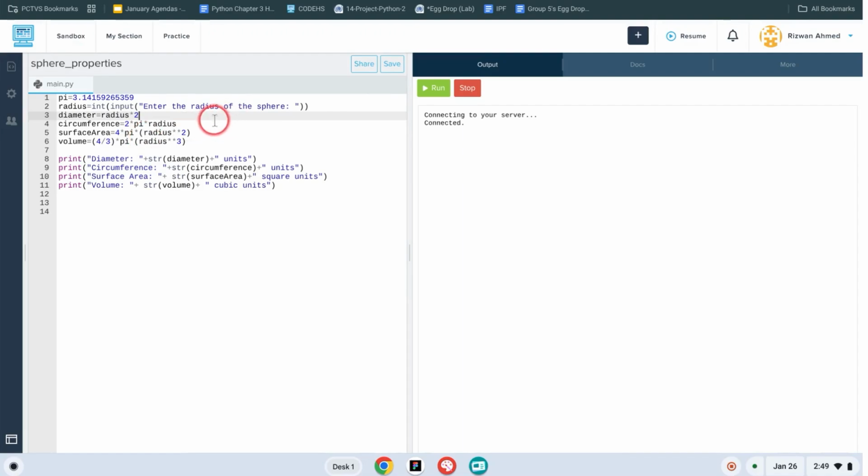The next one is the circumference, which is 2 times pi, which is our variable here, and then radius, which we got from the input. We're using the star operator in between. The next line is the surface area.